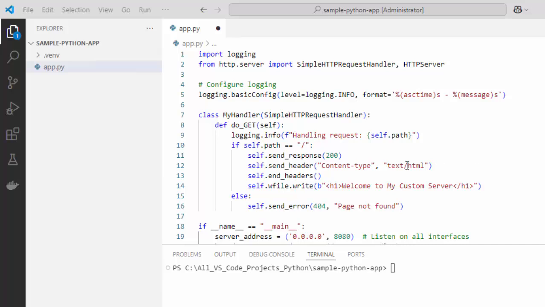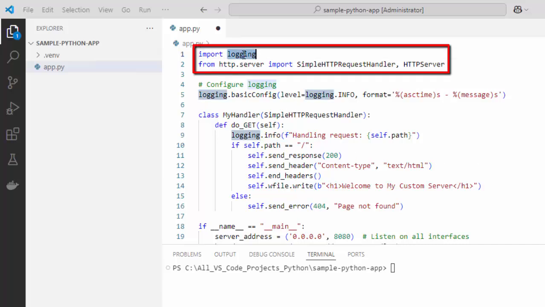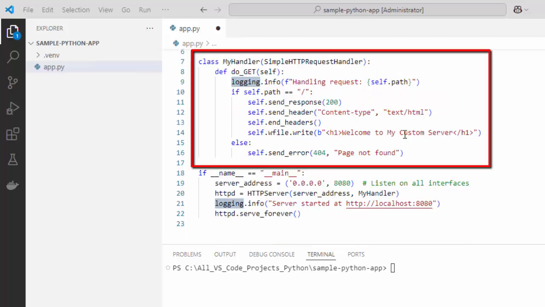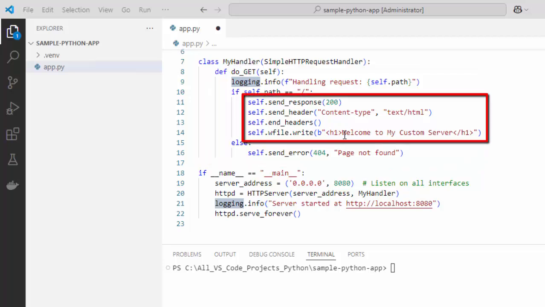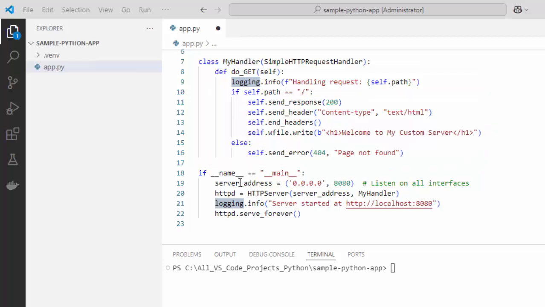So here what I am doing, I'm using some available libraries within Python like logging and HTTP server, and using that I'm creating a class myHandler where it would be receiving the GET request, and ultimately in the browser it would send a response, welcome to my custom server. So this would start on port 8080.